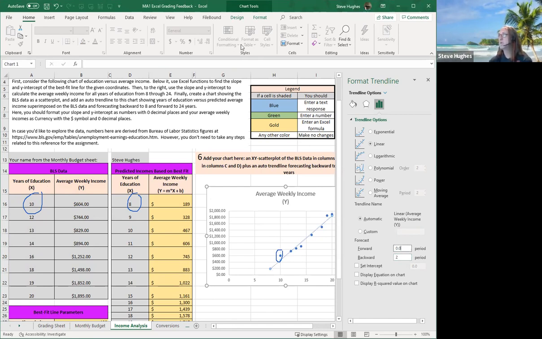Notice here, my data stopped at 20. Over here, my data goes down to 24. That means I need to go forward from 20 to 24. That means I need to go forward 4. And then just for fun, I'm going to add my equation onto my graph. And you guys will notice this is exactly the equation that we wrote a minute ago for that model in column E. All right, so select that.